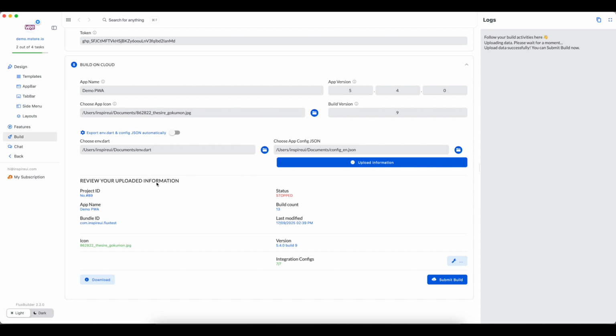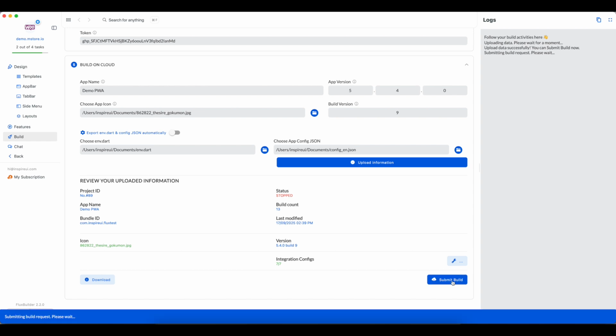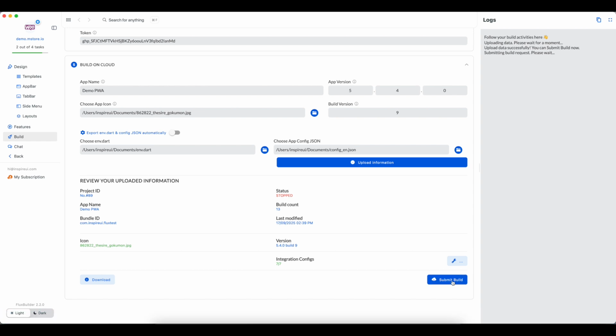Review your uploaded information once again, and click the Submit Build button. When the status shows running, your submitted build is successful. Now wait for a new email to be sent to you after the build finishes, and continue to run your web app.